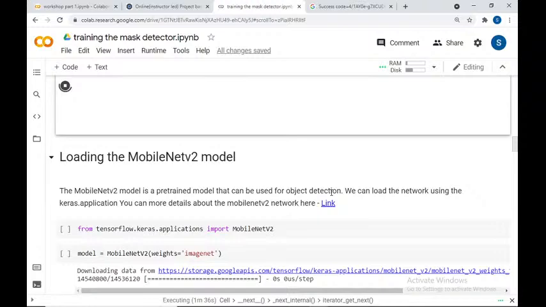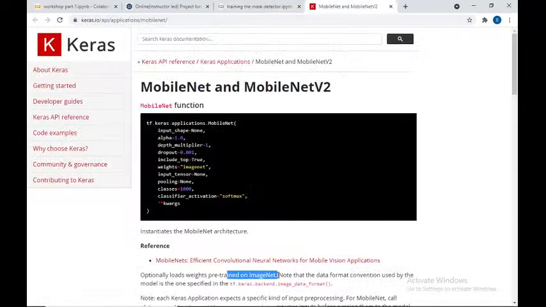Actually, everything I'm doing over Google Colab, so everything is consuming my data. Yeah, keras.io. This is the MobileNet and MobileNet V2. How can we use the MobileNet? It is an efficient convolutional neural network for mobile vision applications. Optionally loads weights pre-trained on ImageNet. I already told you this is a pre-trained model over the ImageNet data. Note the data format convention used by the model is the one specified.